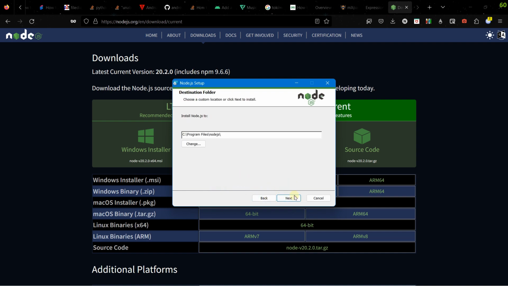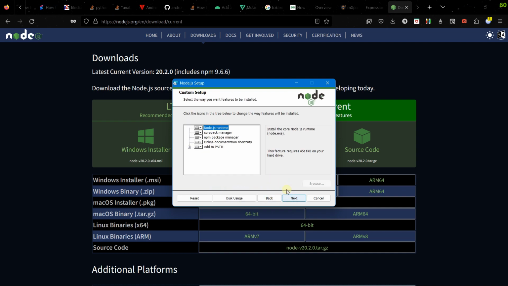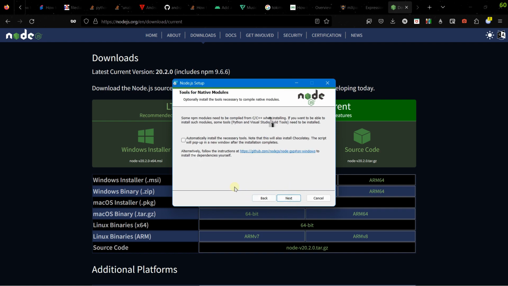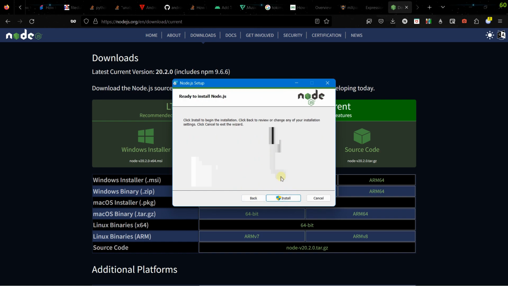Accept the terms, install location, next, and from here you can either check it or uncheck it, it's your wish. It will basically download some additional files which are required in future videos for advanced development, so for now you can untick it, this is not necessary for now, and then install.